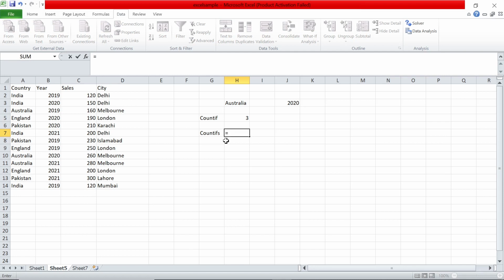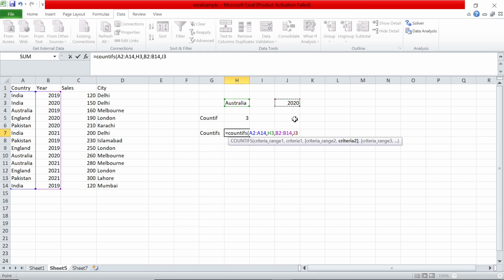So we will say is equal to COUNTIFS. First you give criteria range 1. So the first criteria range is this one anyways, then put a comma. What is the criteria? Is this. Then criteria range 2 is the year column, then criteria 2 is basically this one, year, right? And then just close it.